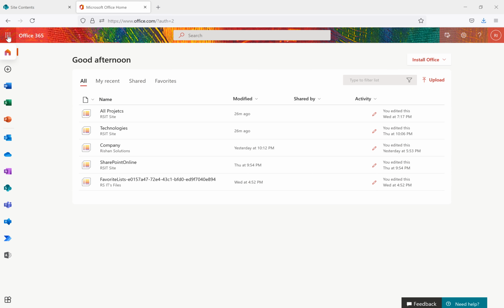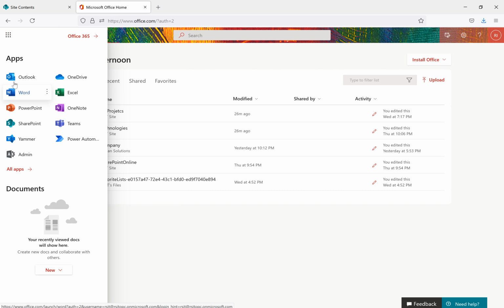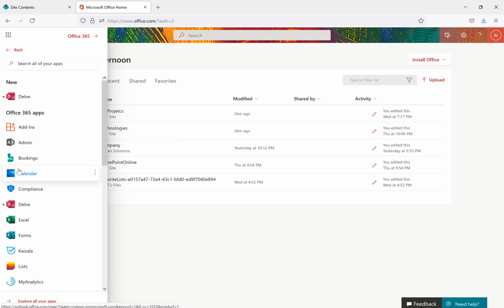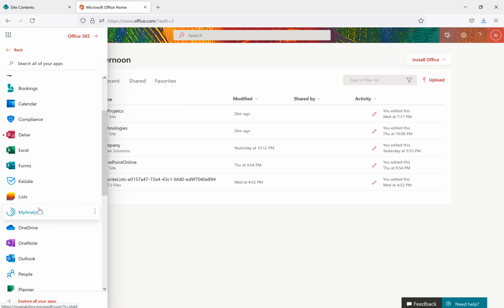To see all the apps, you can hit this app launcher. In the app launcher, we can see Outlook, OneDrive, Excel, PowerPoint, OneNote, SharePoint, Teams, Power Automate, Yammer, and also we have the admin centers option here. If you want to see all the apps, there is an all apps option here. Click this one and you can see all the Office 365 apps. You can see add-ins, admin, bookings, calendar, Delve. Plenty of options are available here.